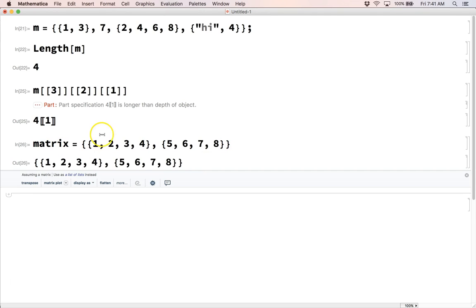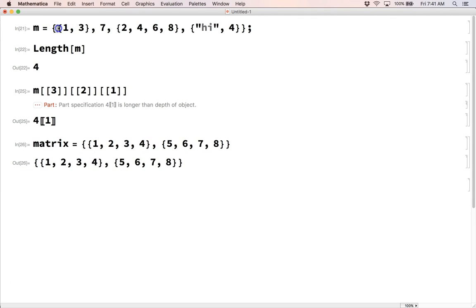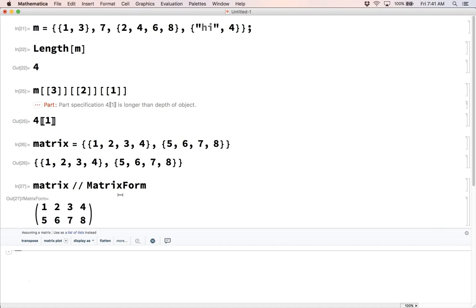So in general, we know the lists of lists, the inside lists don't have to all be the same length. Like here was one of length 2, here was one of length 4. But if you're making a matrix, then how should you think of it? You should think of each inside list as one of the rows in the matrix. So how can I make it look more like a matrix? Let me type in matrix, and then let me do // MatrixForm with both of those words capitalized. Okay, now it looks more like a matrix.